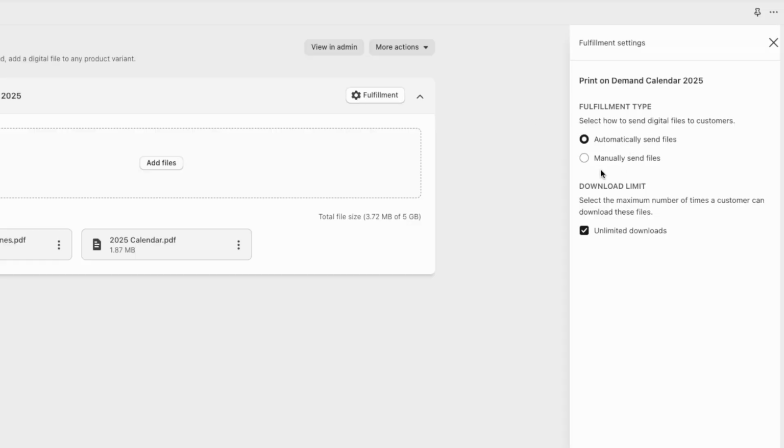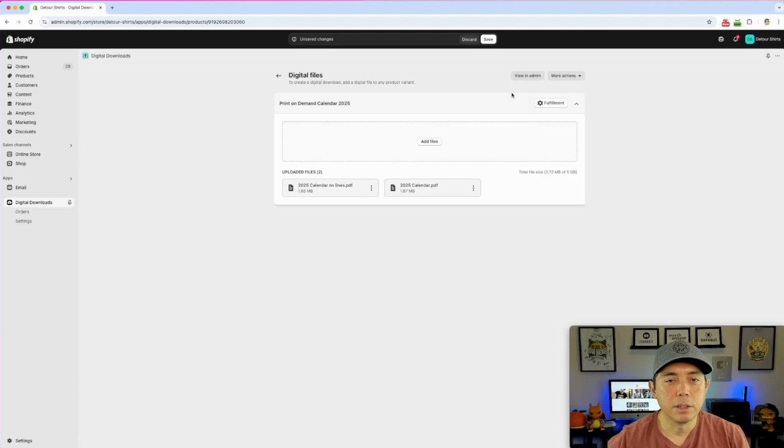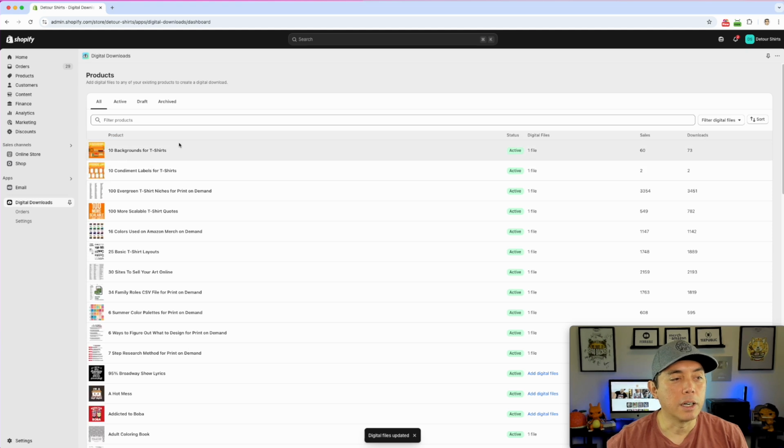Automatically send files, yes. And unlimited downloads, that's right, because it's going to be as many as they need to. And then actions, no, that's it. View and admin, no. All we have to do is hit save. And it's thinking. And that's it. So now I can go back to my digital files. It's going to be in there.